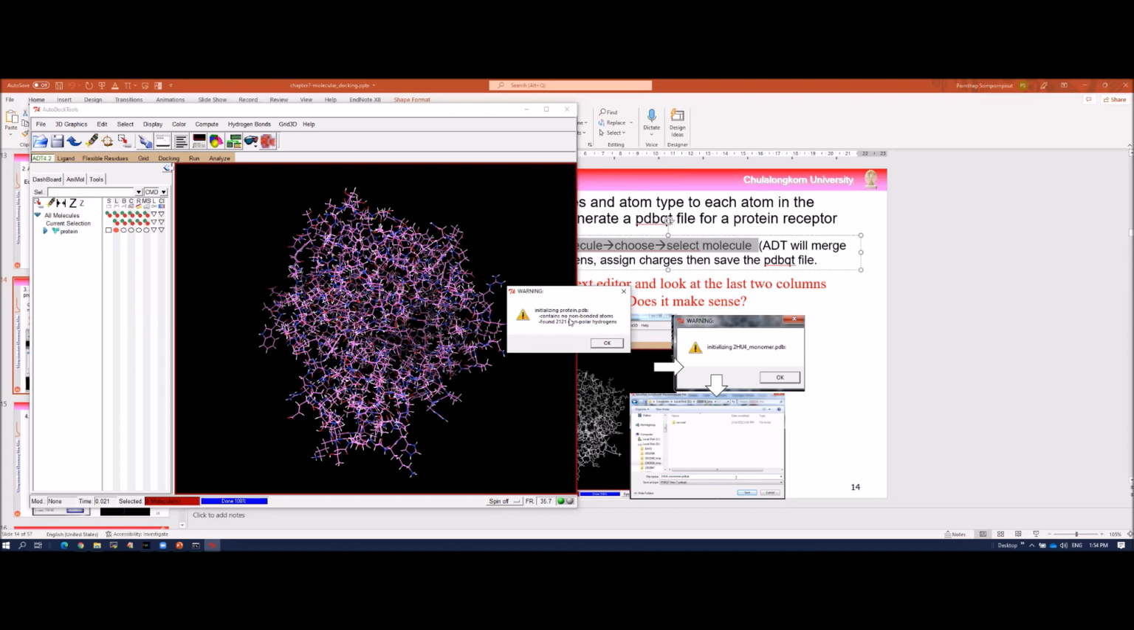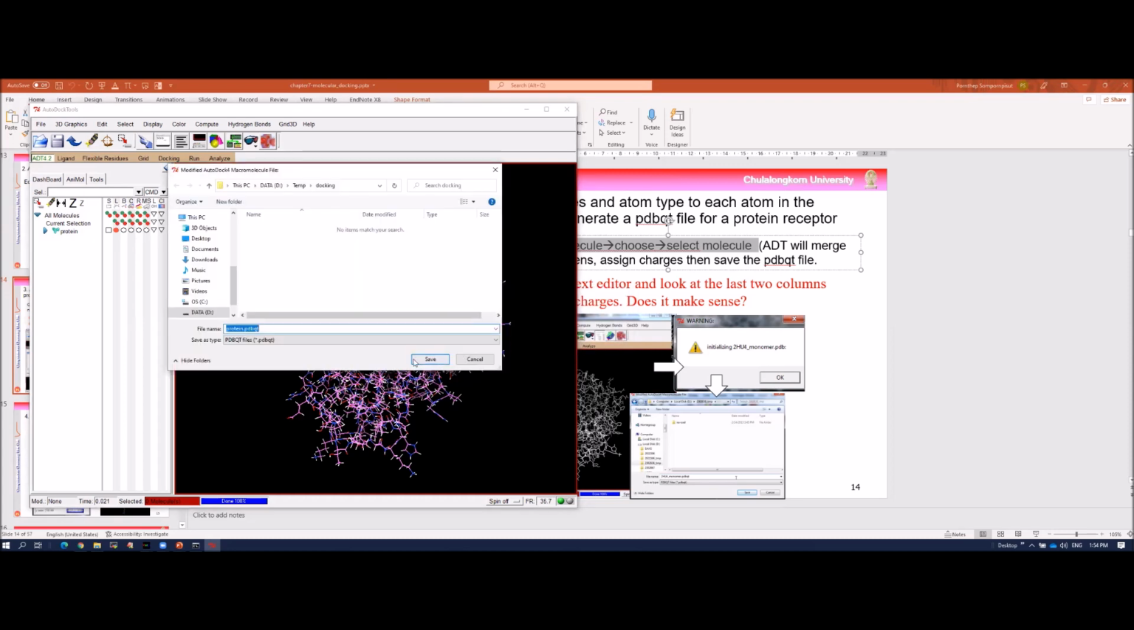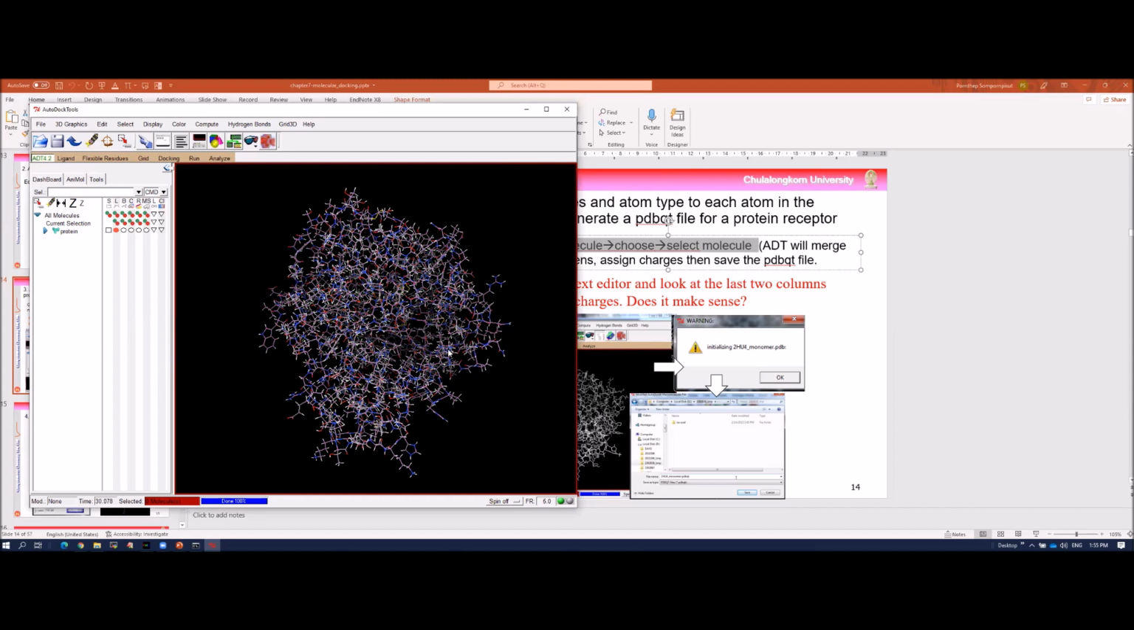It says it initialized protein.pdb and contains no non-bonded atoms found. Okay, just click OK, and it is automatically saved. You can leave the extension as PDBQT. Save it as protein.pdbqt.